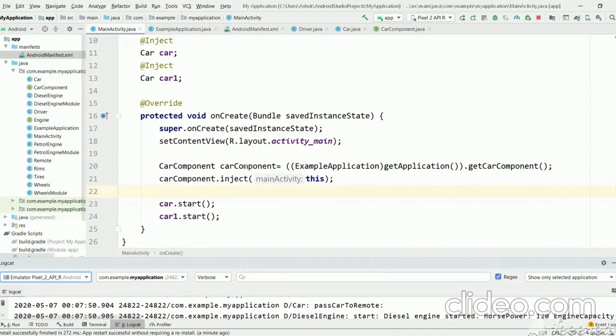If we create a car component at the activity level, then the Singleton annotation doesn't work, because it is scoped at the component level. So to make the component common, we keep it at the application level.